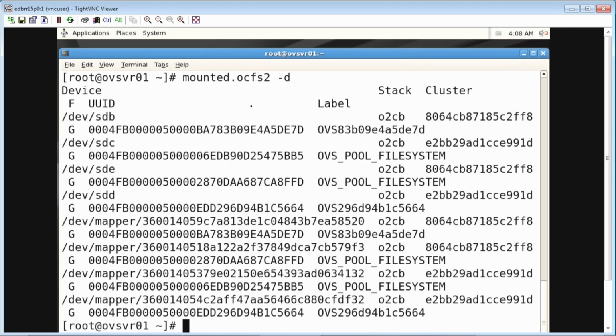Well, the output of the mounted.ocfs2 command shows information about all OCFS2 file systems, whether they are mounted or not. The cluster ID appears in the cluster column. The output contains file systems for 2 clusters: one cluster ID for the pool 1 subpool, and another cluster ID for the pool 2 subpool. This cluster ID is different in your lab environment. Because both Oracle VM servers, OVSVR01 and OVSVR02, access the same storage, each server sees the storage controlled by the other server.